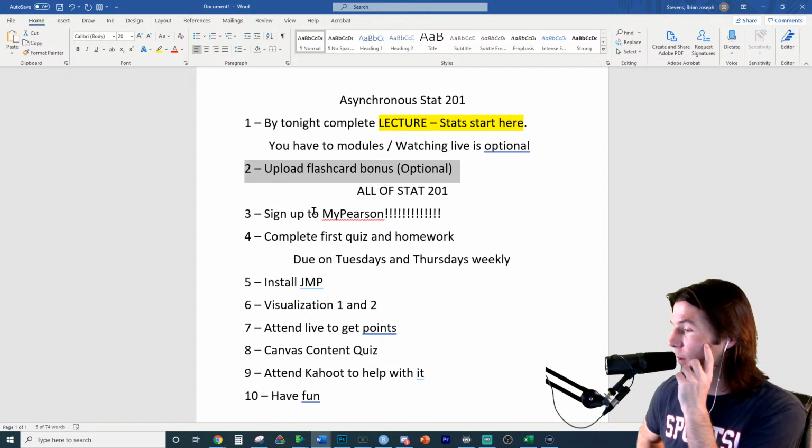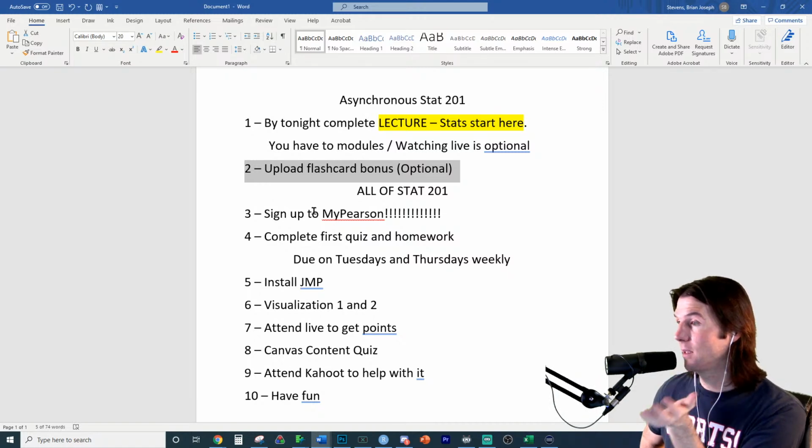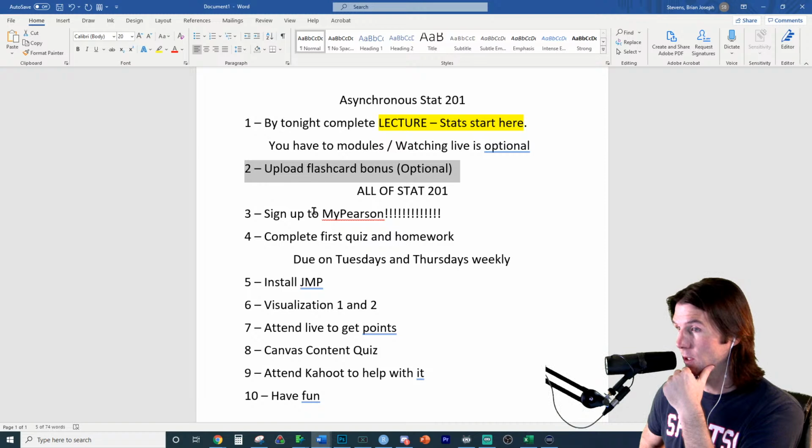For the asynchronous class, should we wait to do the Canvas content quiz? If I was in the class, I would use 1 attempt, then look at what I'm stuck on, and I'll basically give away those answers. You can ask some of them during the Kahoot. I'm okay with just flat out giving away answers during Kahoots. If you're really worried and getting bad grades on them, I'd definitely wait till after the Kahoot, because usually there's a Kahoot I associate with a Canvas content quiz.